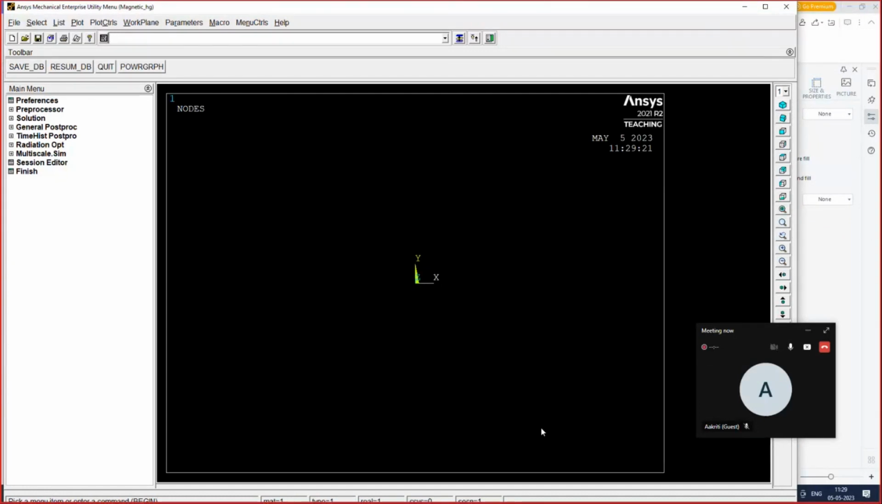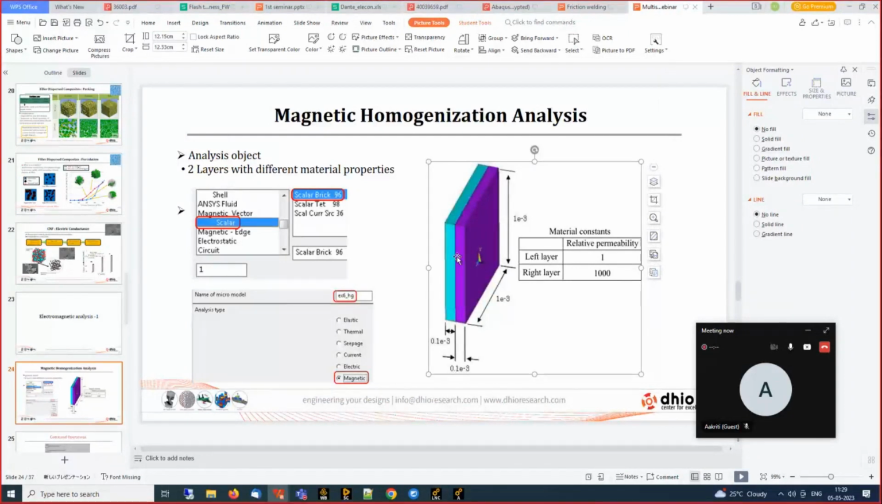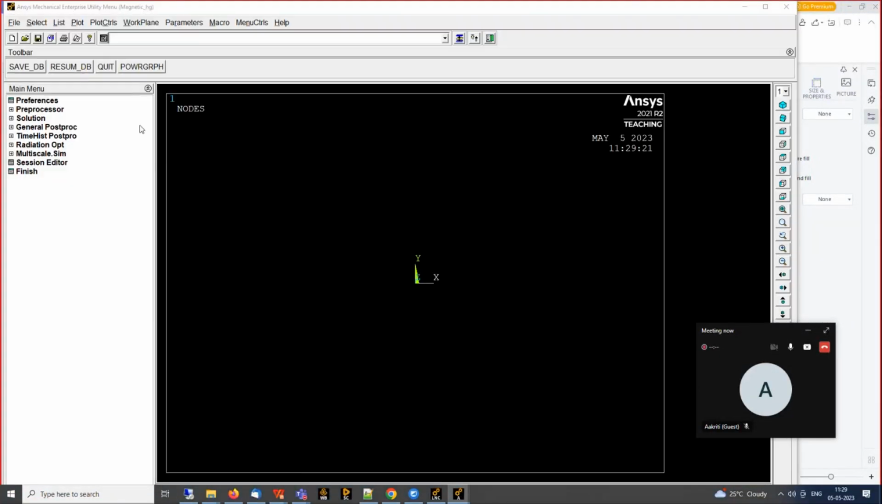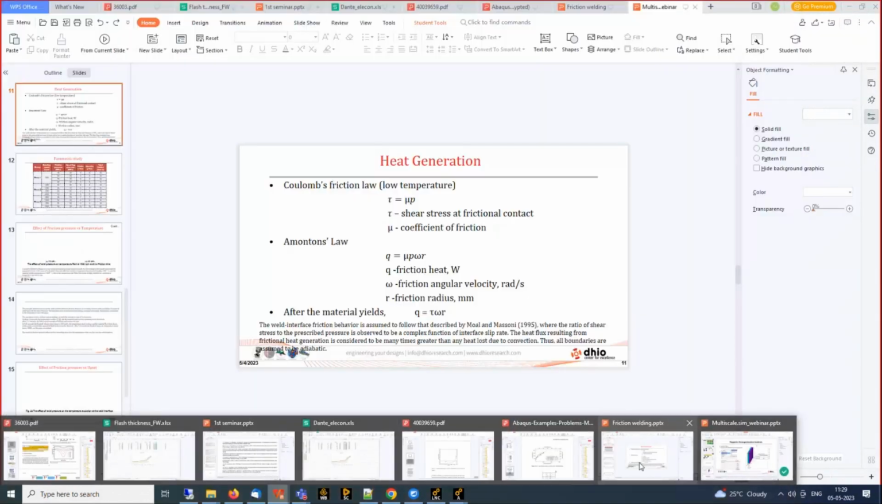So this is the APDL window, the Mechanical APDL window. In order to construct this particular microstructure template, I'll be constructing this one. For that, we need to go into the preprocessor. In the preprocessor, before constructing the model, we need to say what kind of element type it is.